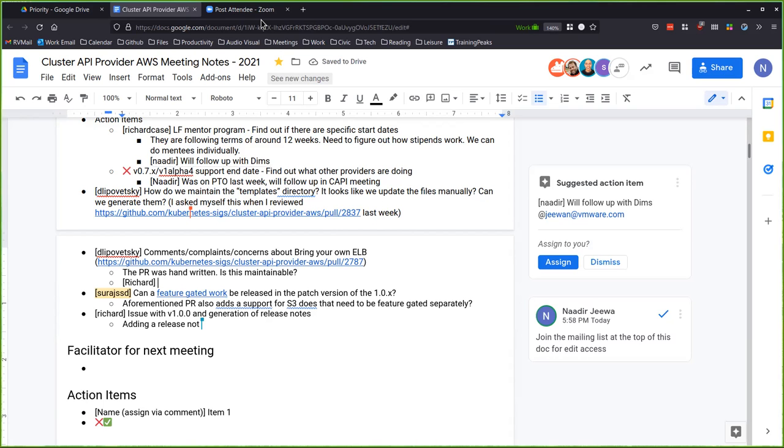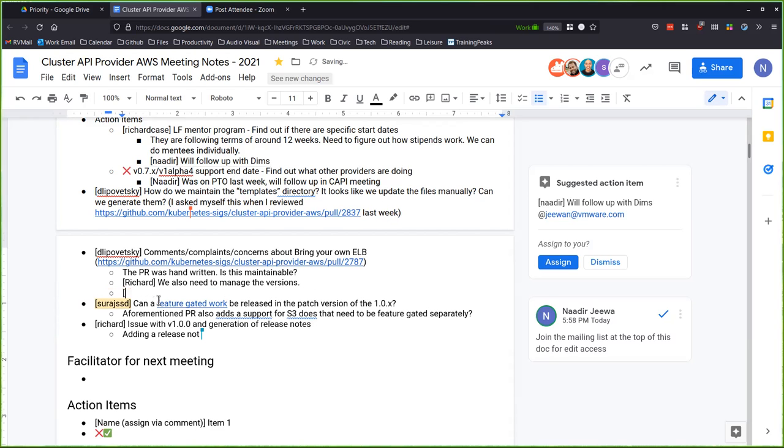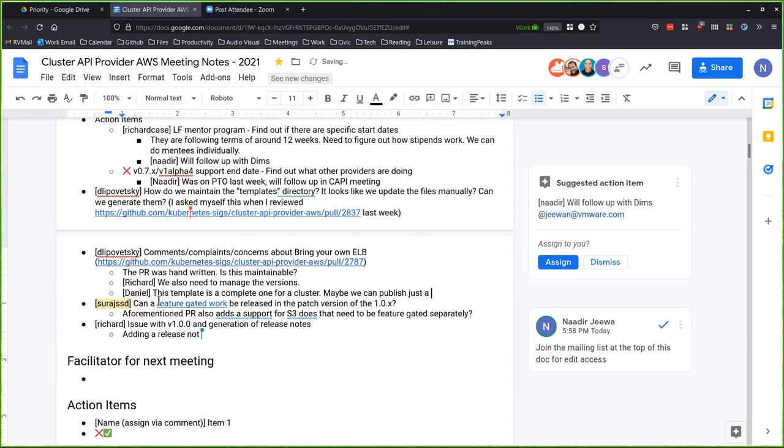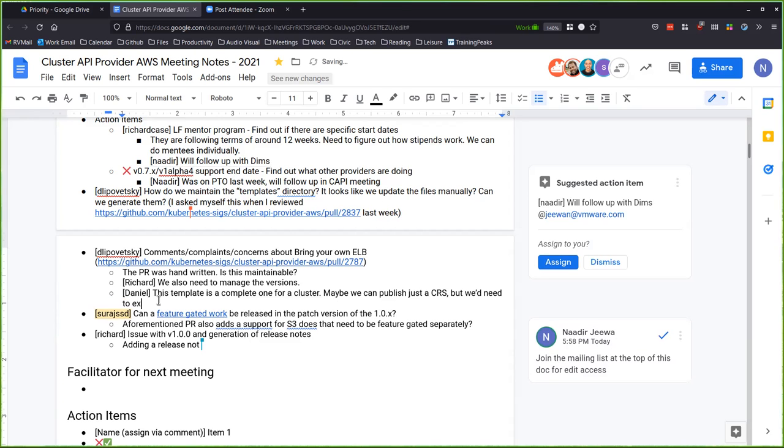In this specific case for EBS and so forth, I guess this template is a complete template for an AWS cluster. Maybe we could publish something that is just, let's say, a cluster resource set, but then the user would need to, I guess we would need to explain how to actually get that in and set up the labels and so forth.